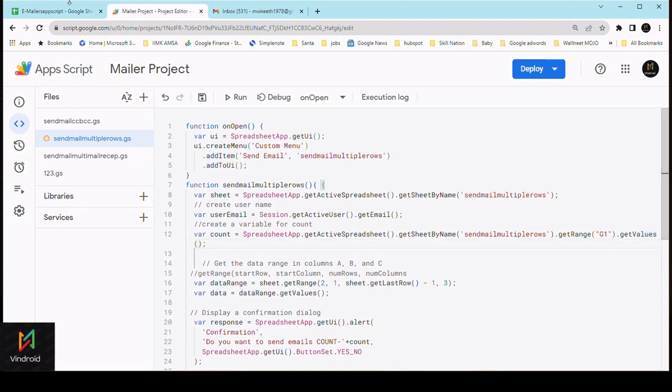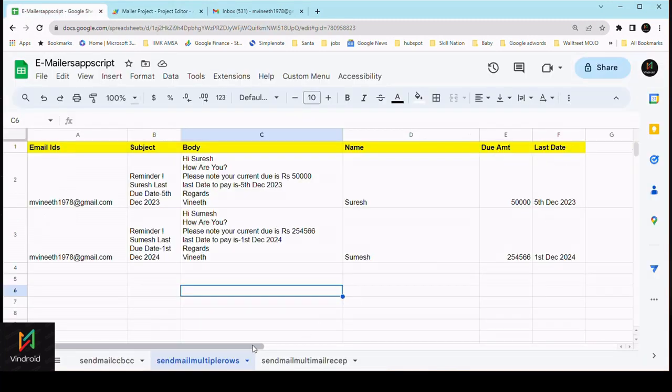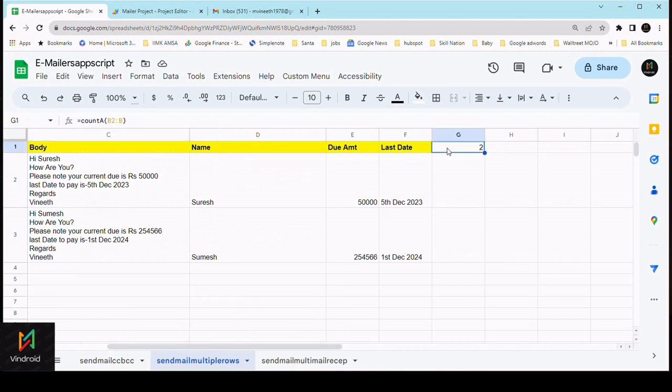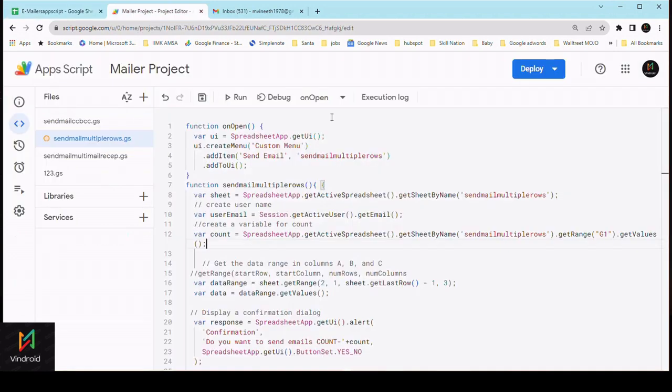So what is G1? Just go here. G1 is nothing but the count of emails being sent, and we use a very simple formula called COUNTA, B2 to B. Whatever number of mails is sent, you will get here, and this will be available on the trigger button or the run button that we use. I'll come to that further. So this is the variable that we have declared in terms of count.